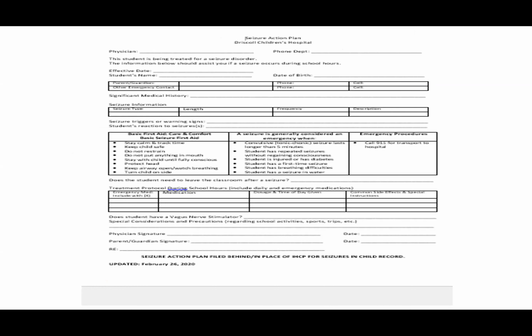This is the seizure action plan. Very recently, we have several children that have a seizure disorder. We have an IHCP, in which the doctor prescribes what he wants us to do in the event a child gets a seizure.